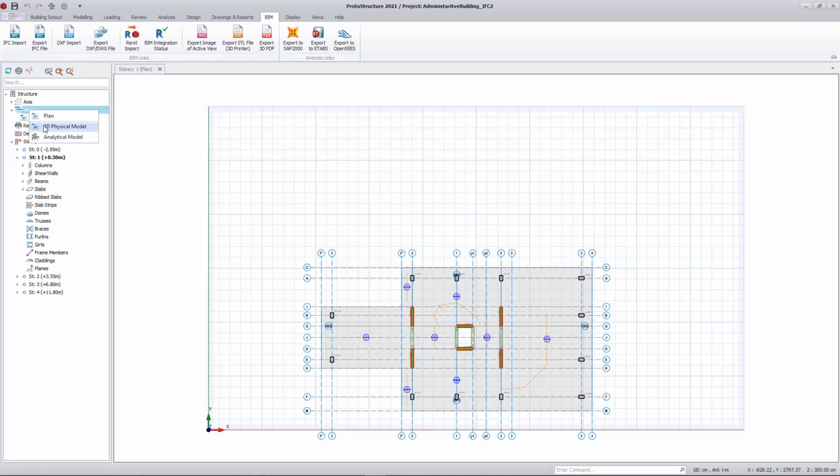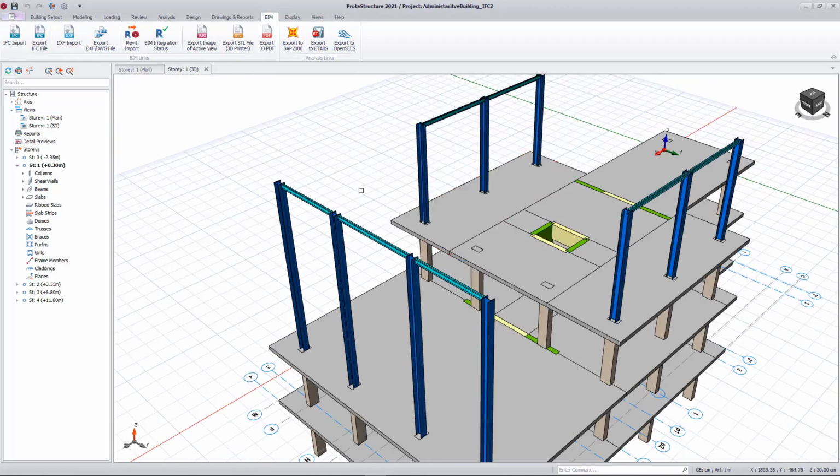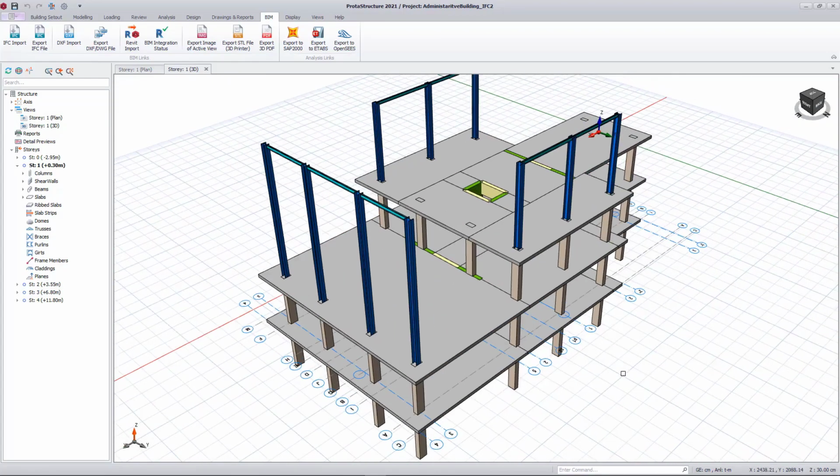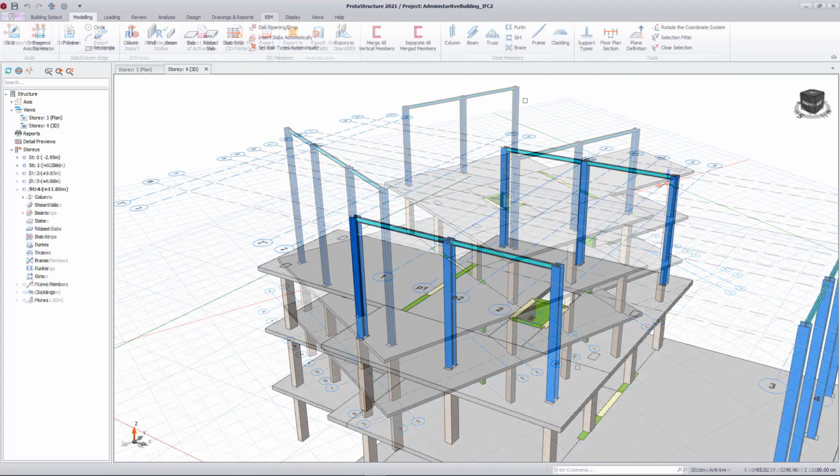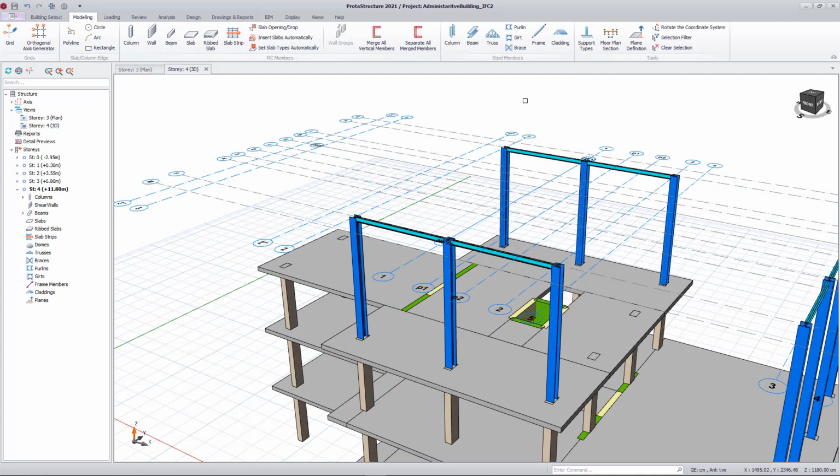Let's open up a 3D view. As you see, the model is imported with all the members. Let's complete the model by adding additional steelwork. Pay attention that existing story and grid definitions and their associations are automatically imported. I will now add trusses on the 4th floor.